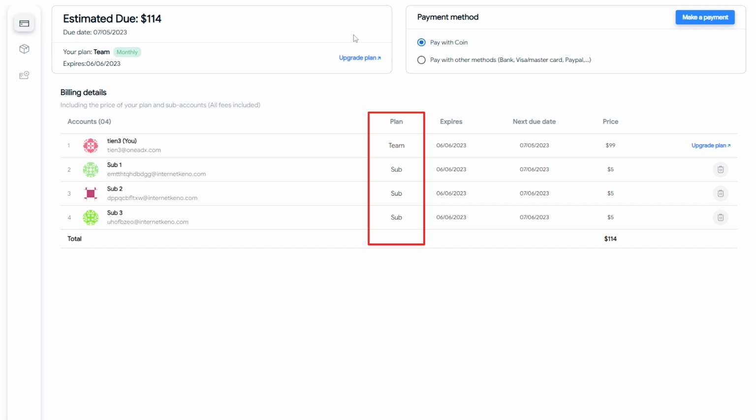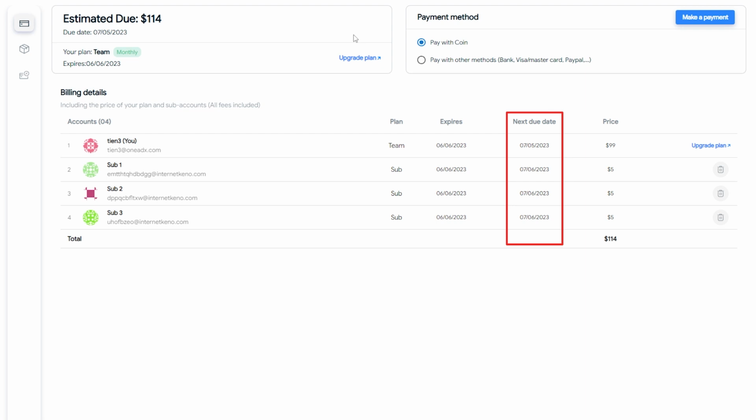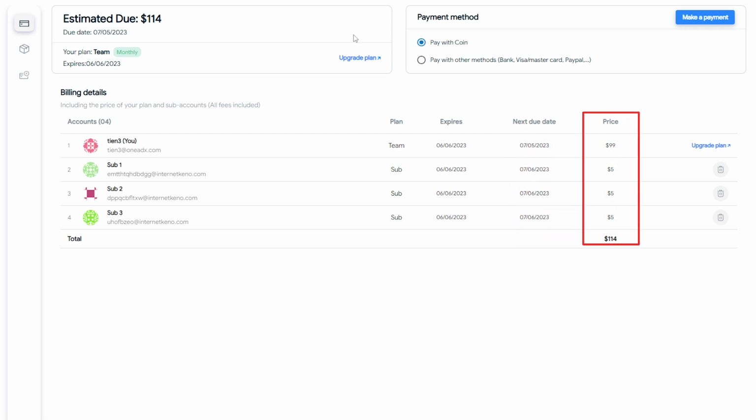Your plan, for example, this account is a monthly team plan, the current expiration date, the new expected expiration date after payment, the monthly team plan price is $99. This team plan has 3 need-to-be-paid sub-accounts along with it, with the same expiration day. Sub-accounts that are currently locked will not be displayed here. Sub-plan price is equal to share plan price. A monthly plan will be $5 per month.